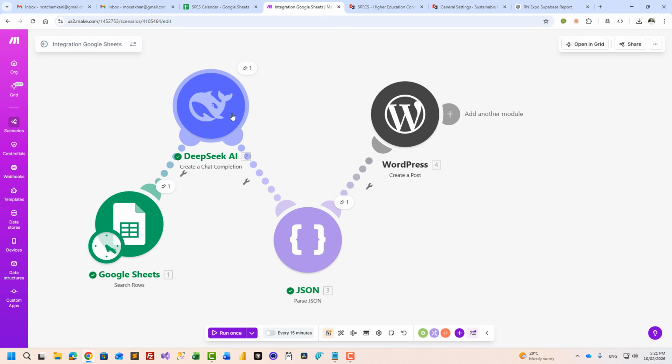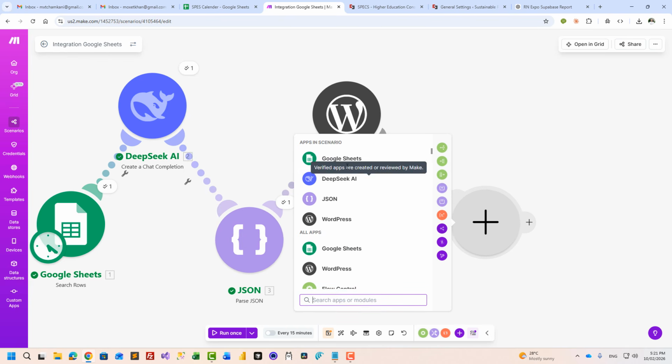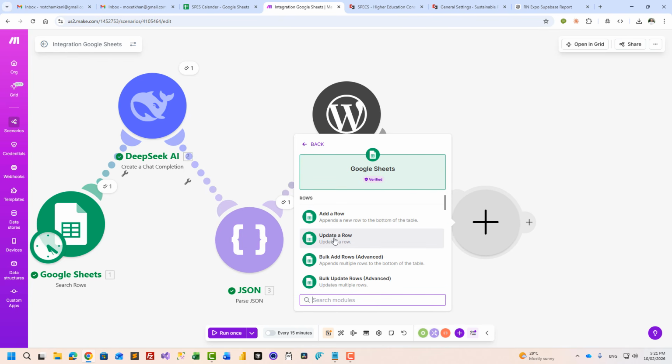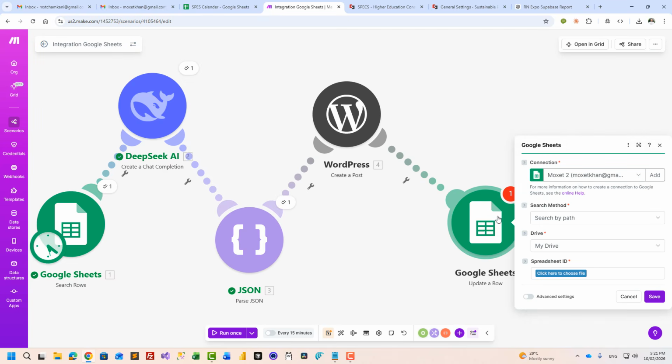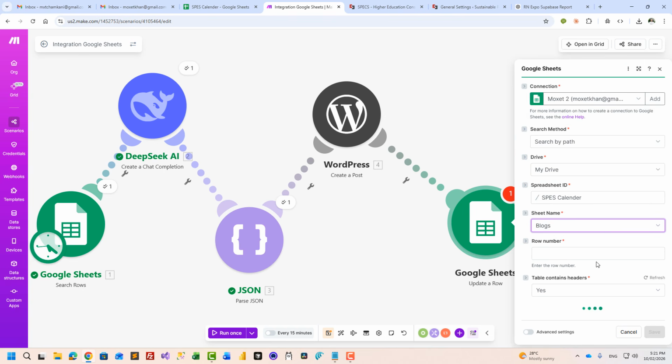Now the last step is, how do we know that this article is published and make.com will not generate an article on that again? We need to update this row. I will add another node of Google Sheets, but this time not search row, it should be update row, and I will choose the spreadsheet. Sheet is blog, row number.